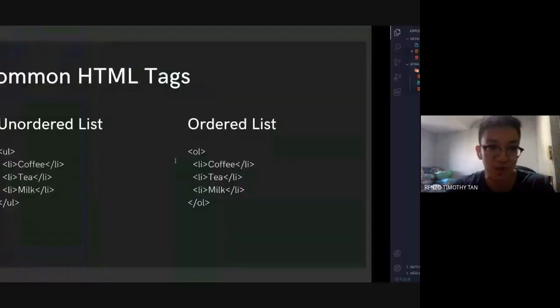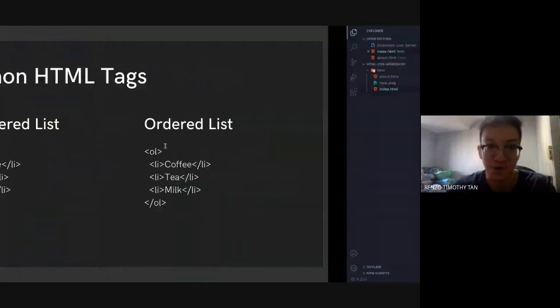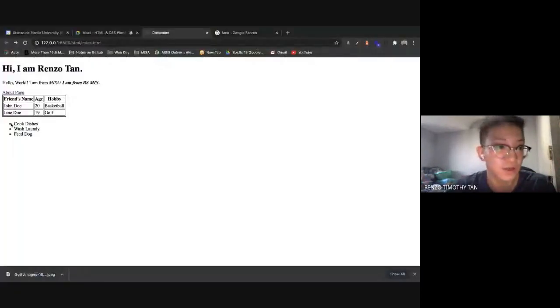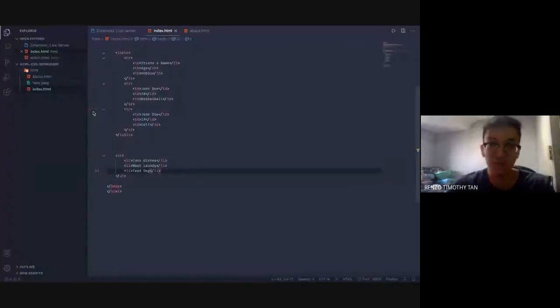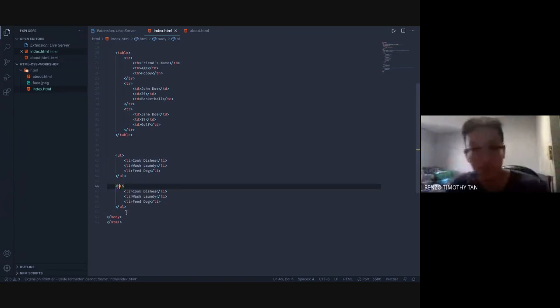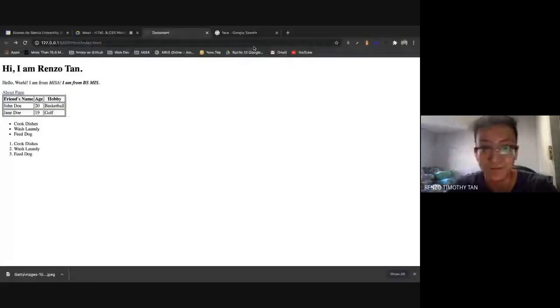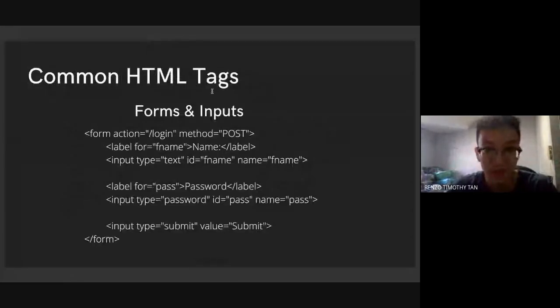So what's going to happen here? It's going to create an unordered list because we use UL, which means unordered list. And if we go here, you can see it uses bullet points. So cook dishes, wash laundry, and feed the dog. What if you wanted to have numberings, like an order to it? We can just replace this with, let's just copy paste this, and put OL. That will give us an ordered list. So that's it for list.